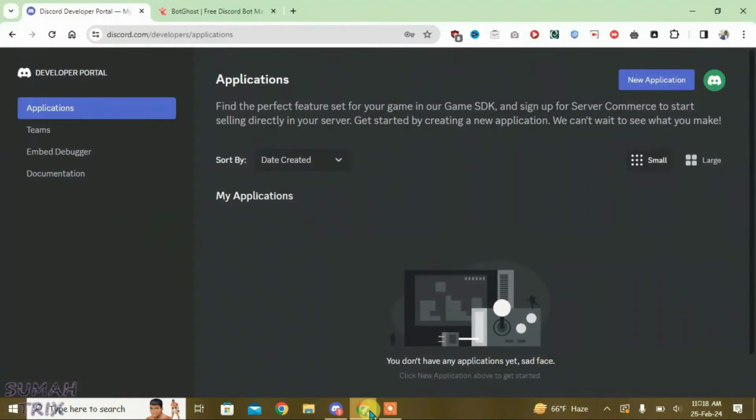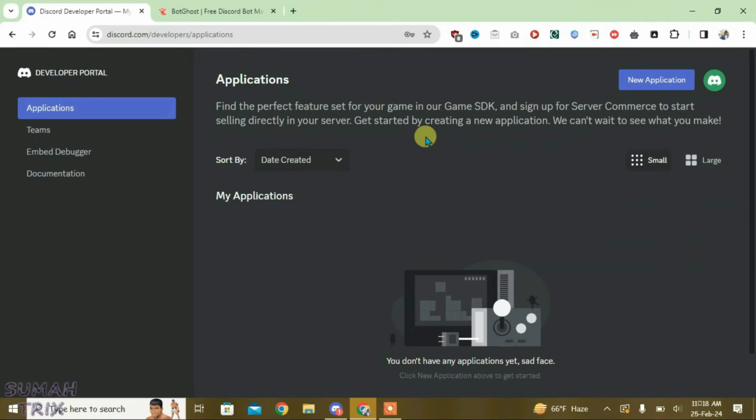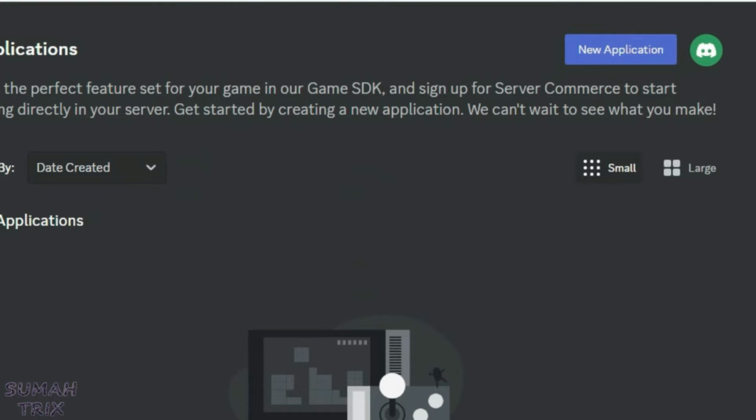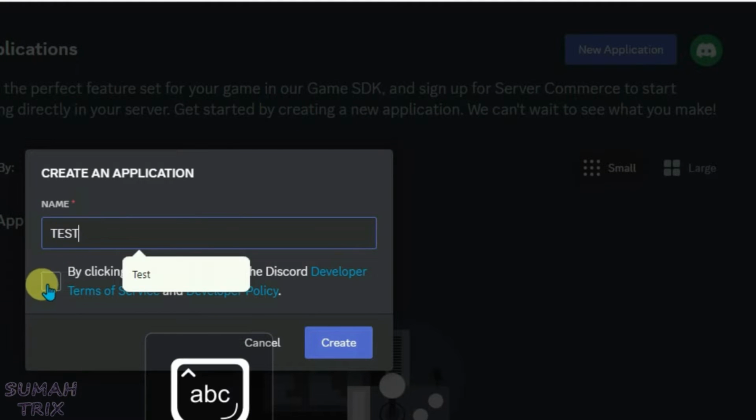Now launch your browser and then go to this website here. Link is given in description, that is the developer portal for Discord. You must firstly sign into Discord on browser to use this. I have already been signed in here. Click on new application. Suppose give it the name test and create. App has been created.